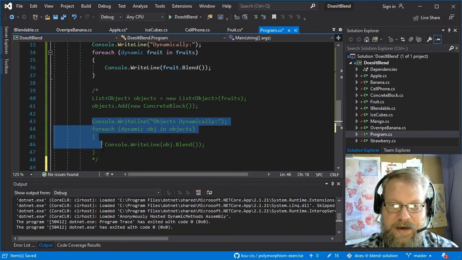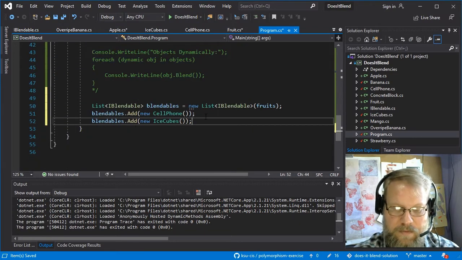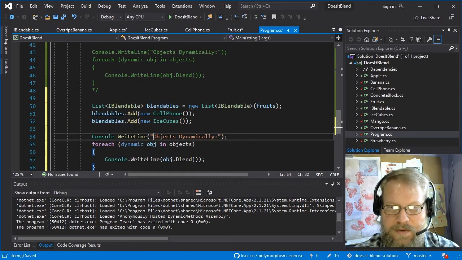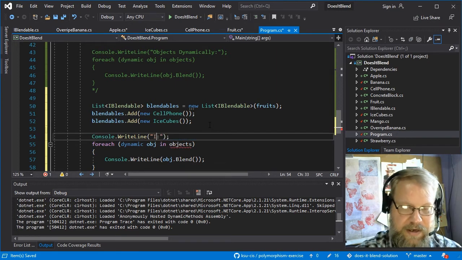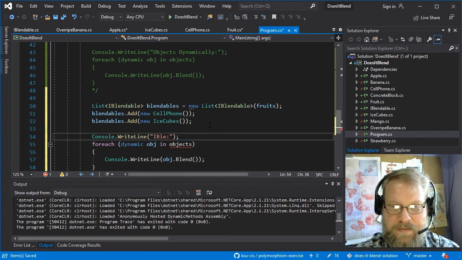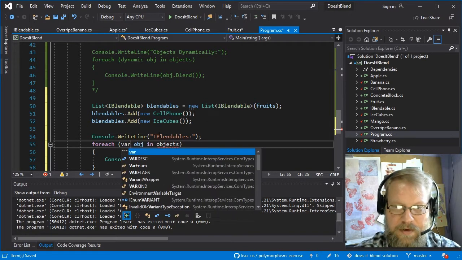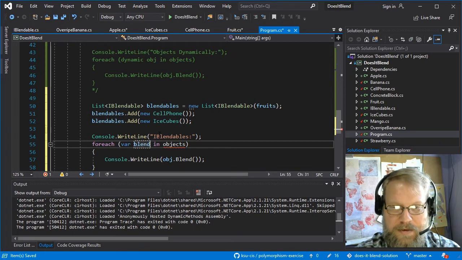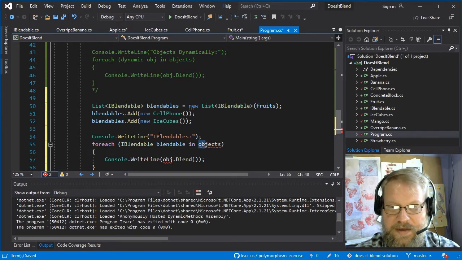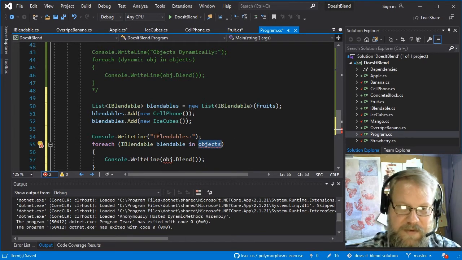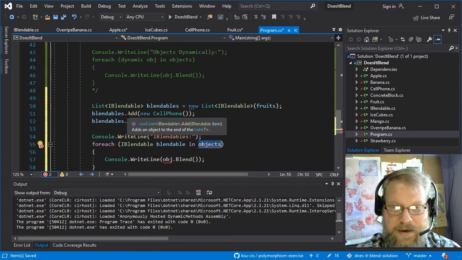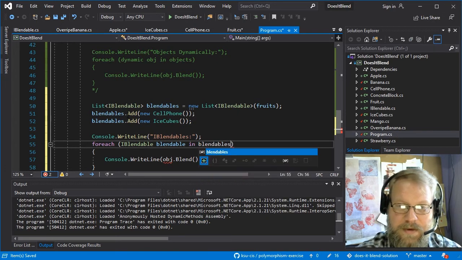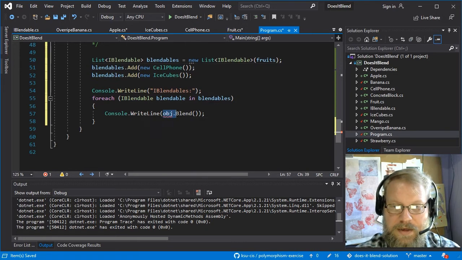And then we'll go ahead and do the same kind of writing things out, but we're going to do iBlendables. And we'll go ahead and change this to a var blendable, or we could make it an iBlendable. In either case, it's going to be treated as an iBlendable because that was the type of the templated list. And this is going to be blendables, a list of blendables, and then we need blendable.